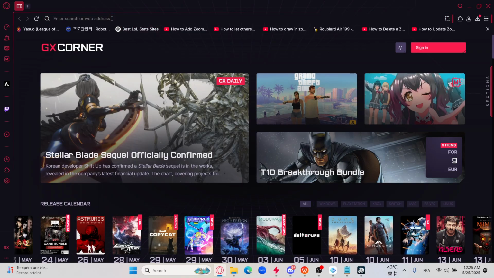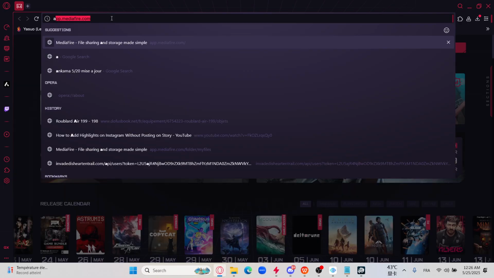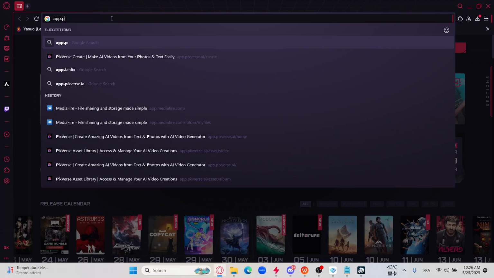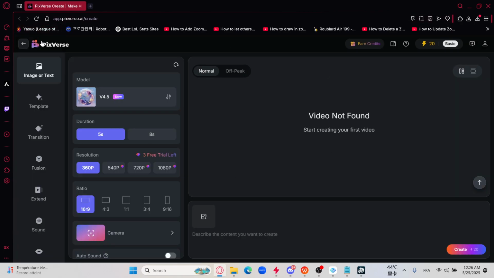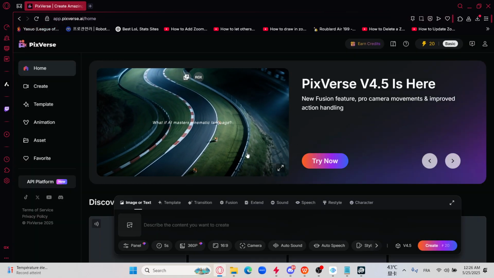So to get to the platform you need to open up your browser, and after that I want to go to the search bar and type app.pixverse.ai. So you will go through this window. All right, so yeah, the home page right here.